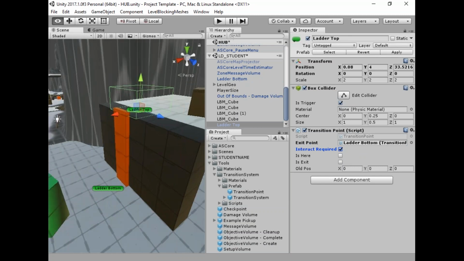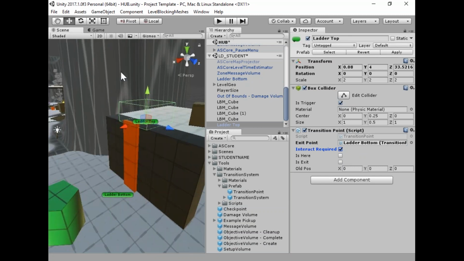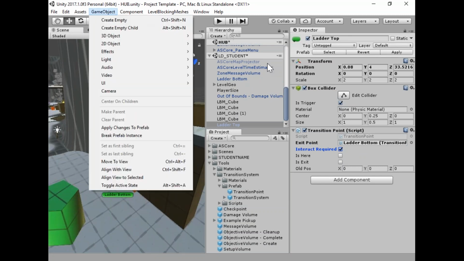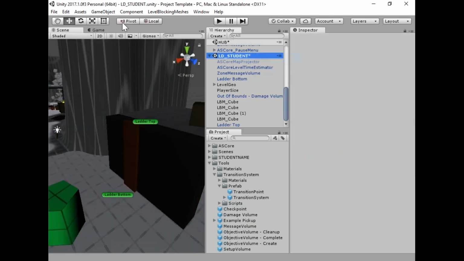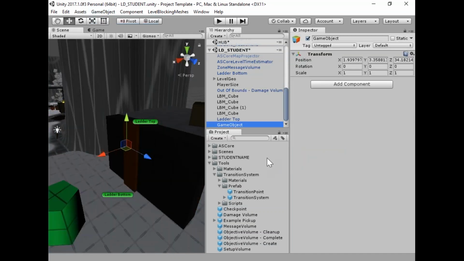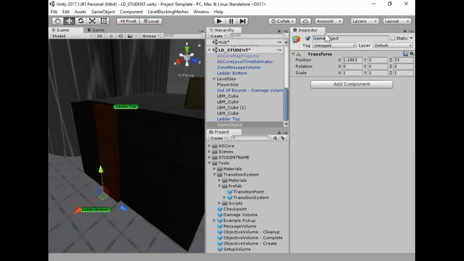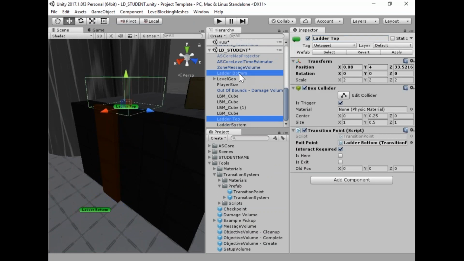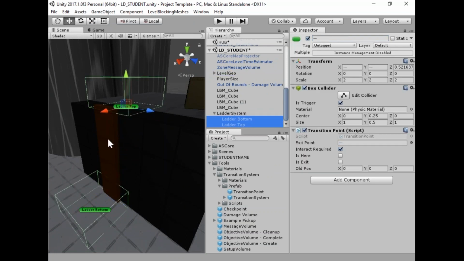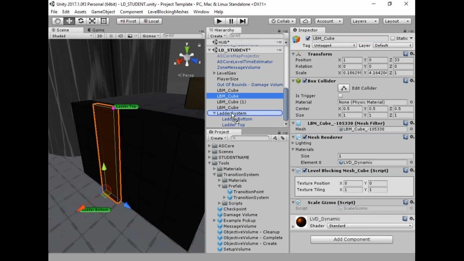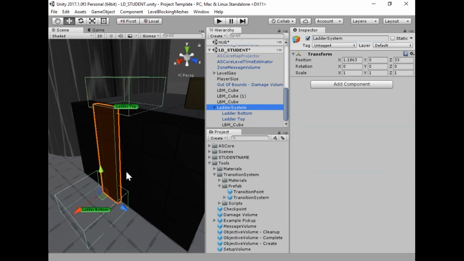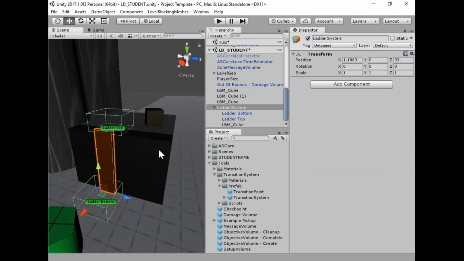Now my ladder is set up. If I want to reuse this ladder anywhere, I can make an empty game object. Let's go ahead and set student as active. If I make an empty game object, I can then hold V to snap this to the corner of the ladder. I'll call this ladder system. And then I can put ladder top, ladder bottom, under ladder system, as well as this object, the actual ladder. And now I have one object that has all the pieces that I need to make this work.